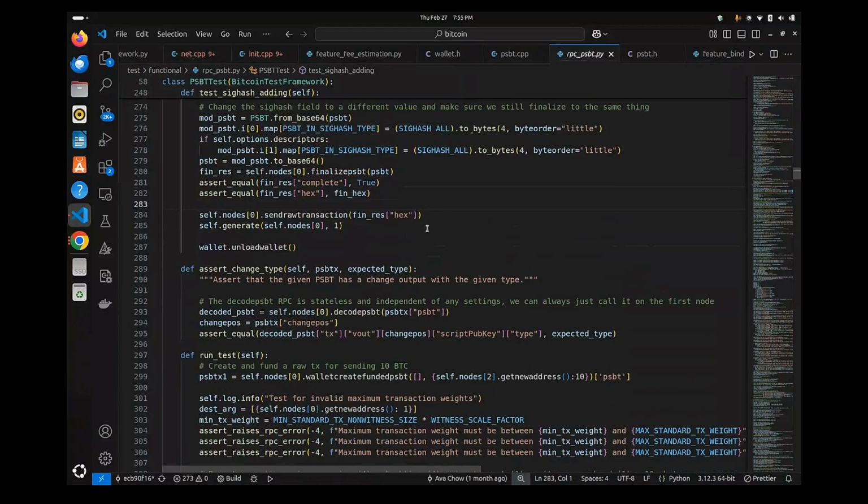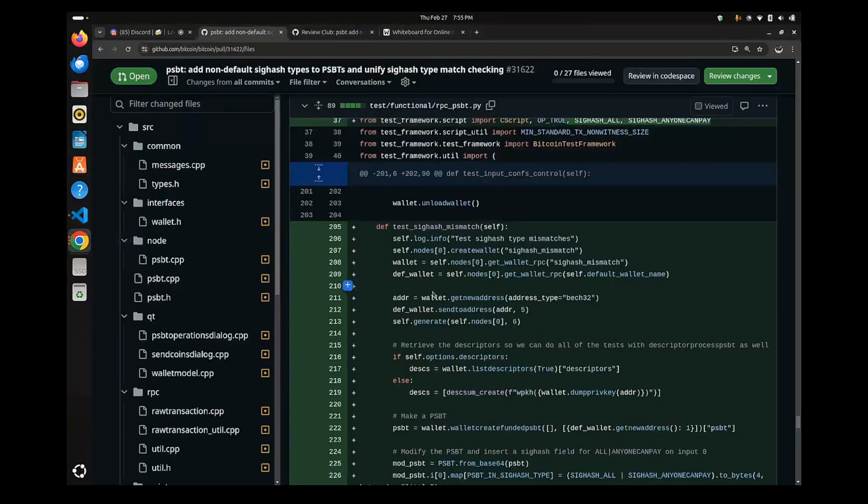After all of this, we are left with the right PSBT. We are sending this PSBT hex to the standard transactions RPC, and after this, we generate one more block which consists of this transaction. After this, we are unloading the wallet here. That's all for this change.